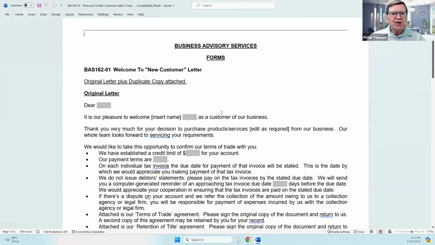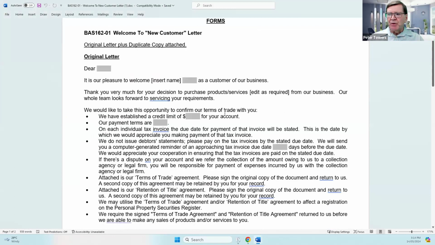It allows your client to confirm to your new customer what the terms of trade are and what their credit limit is, and obviously the payment terms. And it indicates to them that the due date for payment will be shown on every tax invoice, and that's when it is due for payment.